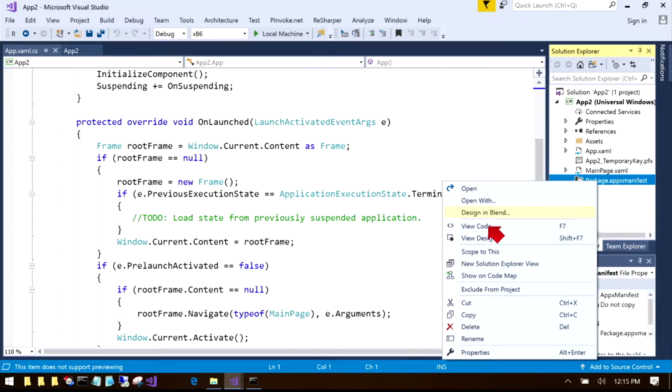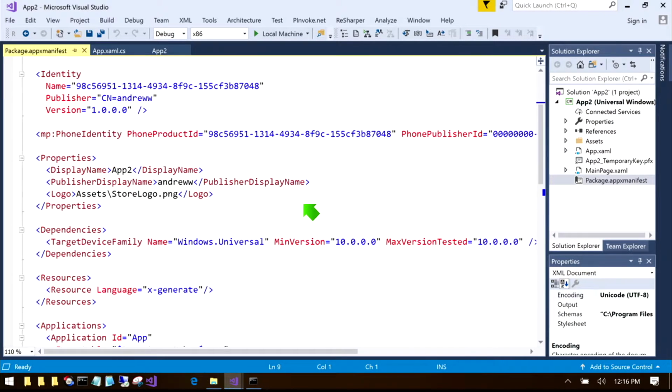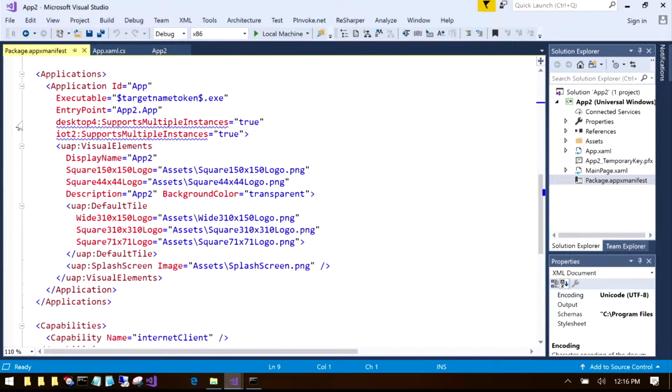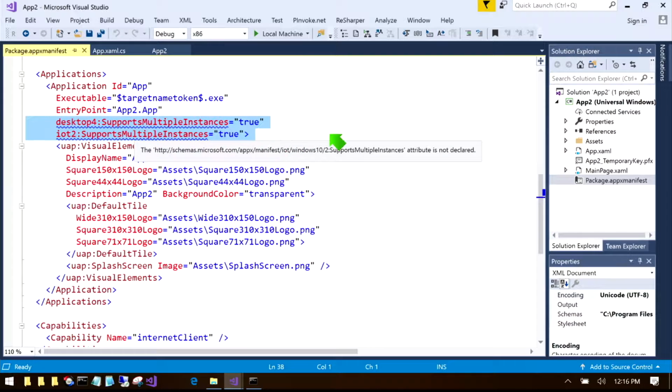So if I look at the manifest, again, I've got these two namespace declarations, desktop and IoT, because again, it's only supported right now on desktop and IoT. And I've got the supports multiple instances. So it's just the same as console. Console supports multiple instances, and it also had subsystem console. But if you just want a regular windowed UWP app, but you want it to be multi-instanced, then all you need as an absolute minimum is just that declaration. Say the application supports multiple instances. Let me run this.